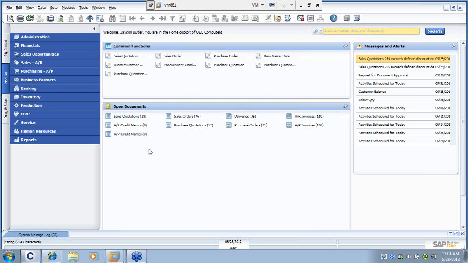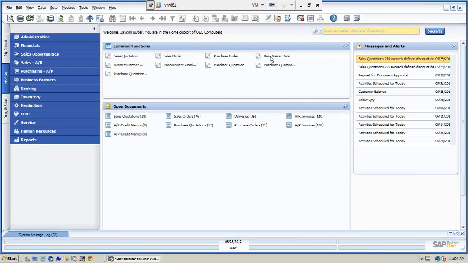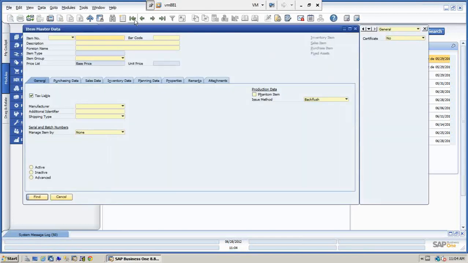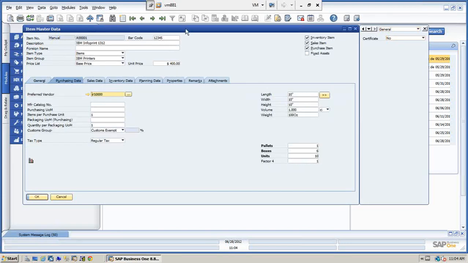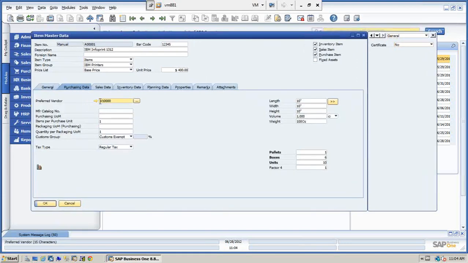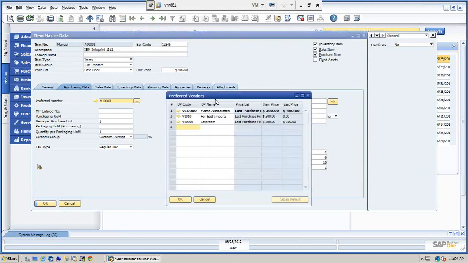So before we begin, let's talk about some new concepts in SAP. I'm going to go into the inventory, item master, and show you one of the changes SAP has made for this version. As you remember, those who have worked with SAP before, we had a preferred vendor per item. This was one vendor per item. SAP now allows us to keep the preferred vendor as well as other vendors.